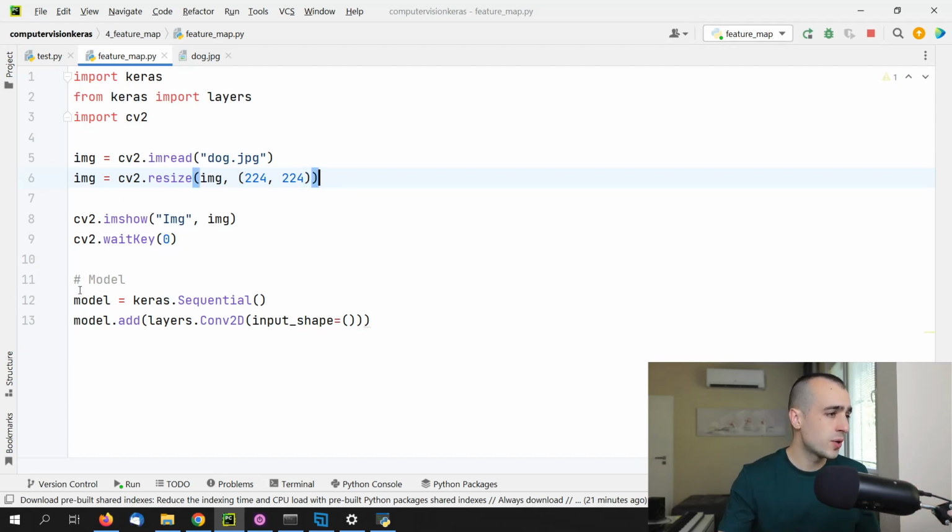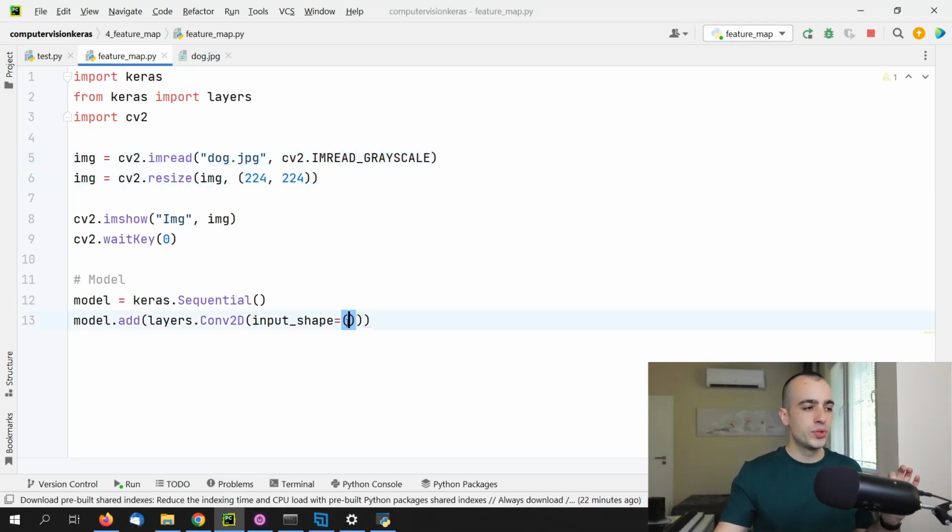224 by 224. And let's load now this image in grayscale format, cv2.imread. So we load it into grayscale, we resize the image, and now we want to load the image. So the input shape is going to be 224, 224, and 1. 1 because it has only one channel at the moment: 224 width, 224 height, one channel because we have only one color so far.